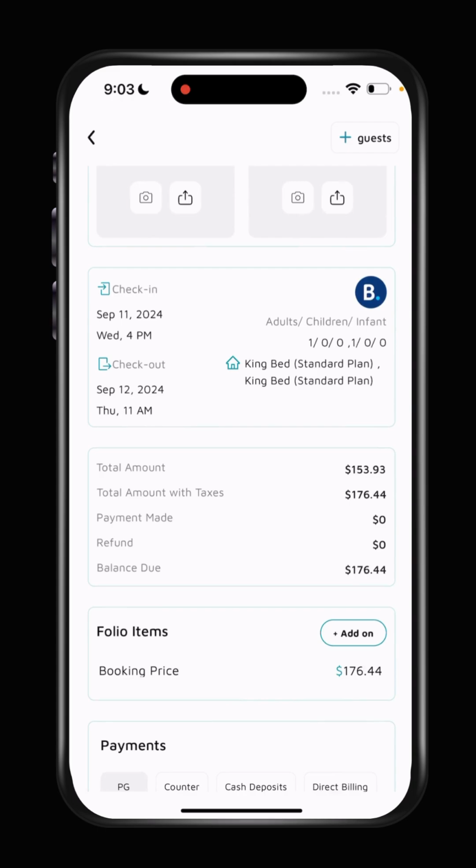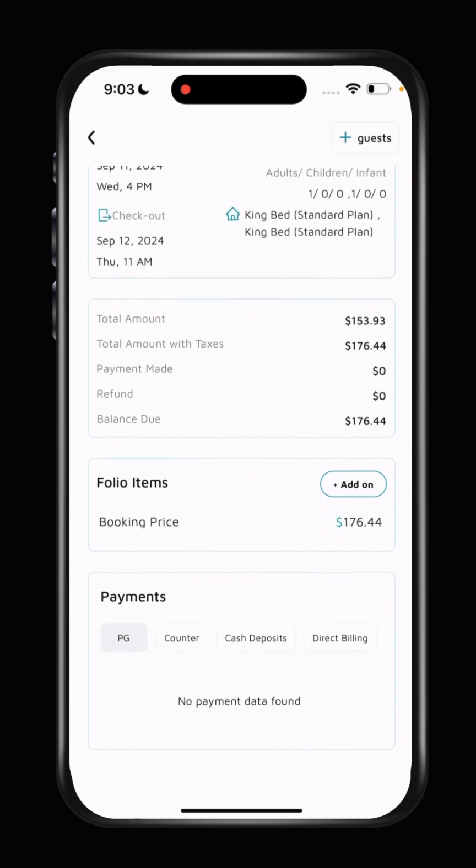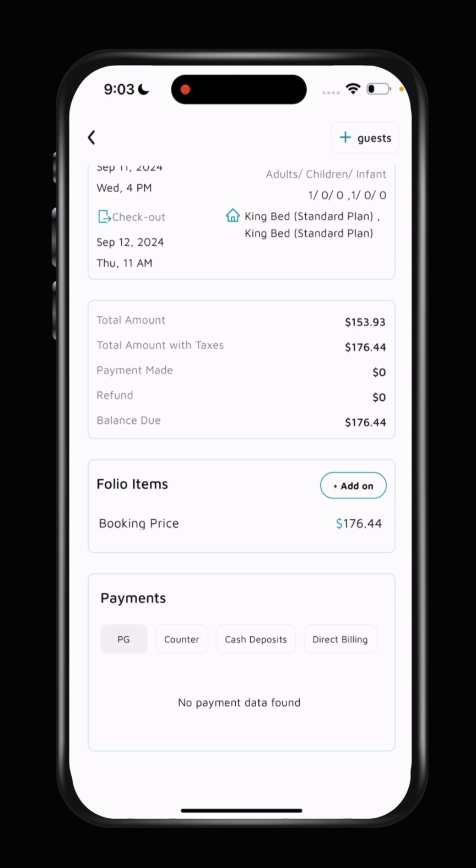You can see pretty much all the details about what room categories they have booked, for what occupancies, and what the check-in and check-out are. You can see the complete split of the amounts: what is the pre-tax, what is the post-tax, how much payment is made, what is the balance due, and you can see the folio breakup here.